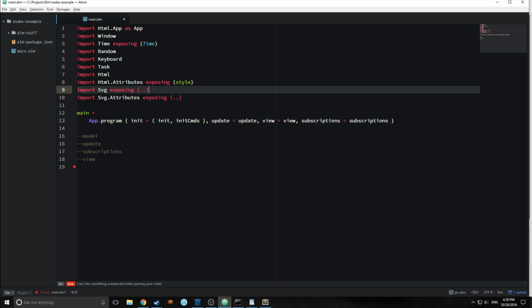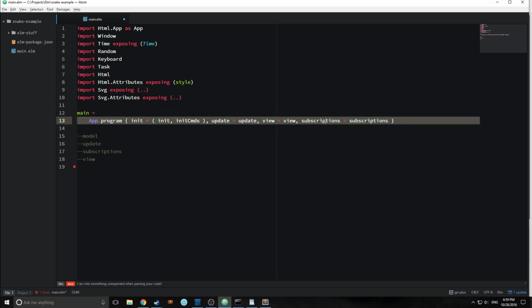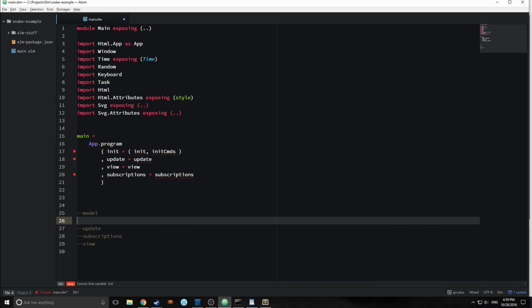Here's our main function. Our main function equals app.program, and it's going to take in init and init commands, because we have commands in this application. It's going to take in the update, the view, and the subscriptions. So let's start with the model.